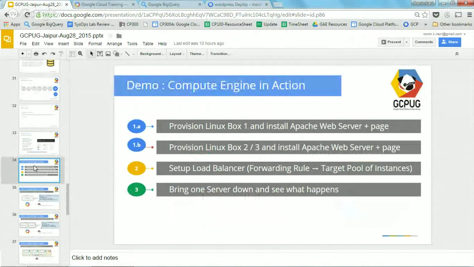But again, the title here is Compute Engine in Action, because what you will see is that we will provision several Linux boxes for you. So in short, what we're going to do is we'll first set up one box or 2 boxes or 3 boxes. Let's take 3, right? So we're going to set up 3 Linux boxes, all running Apache web server, with a simple home page on that. And first we will just validate that, hey, are these boxes all alive, running, and can we access them via their public IP?